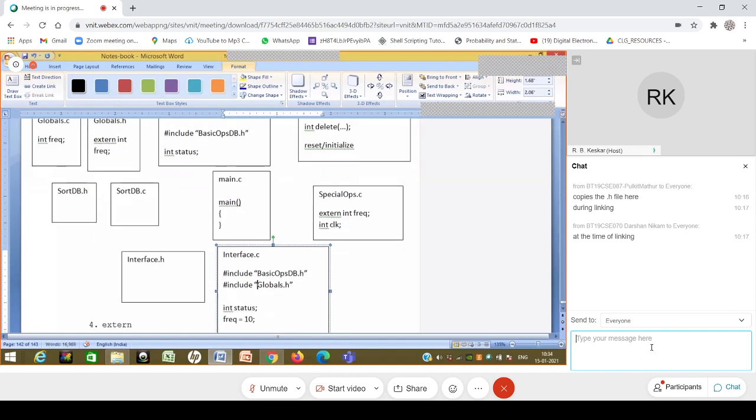Why are they defining these as globals in their file? Because they say this variable is required across different functions in their file. That's why they write it outside of all the functions. But it's not global for the outside world. So when this guy refers to the status variable, it is its own status variable, not the status of basic ops db.c. And the other guy wants to refer to his own status. These two statuses are different.